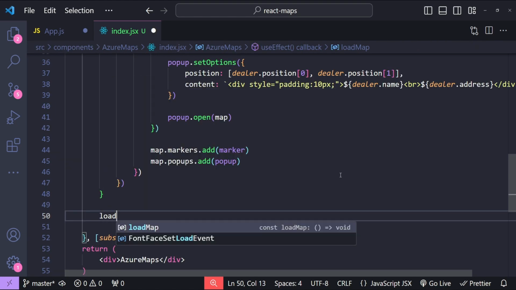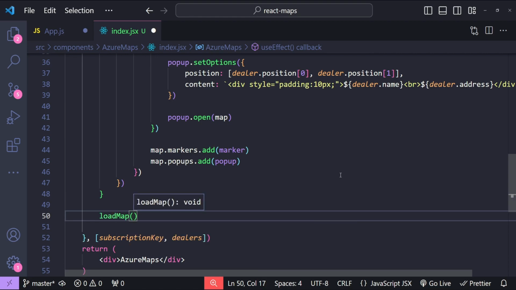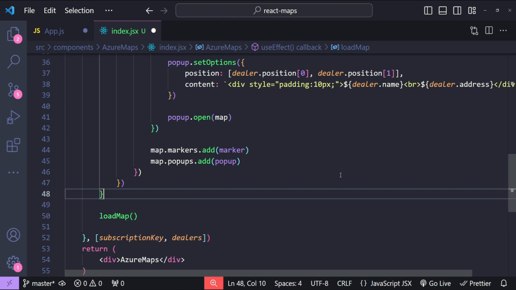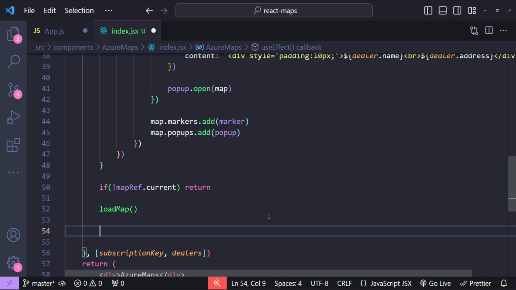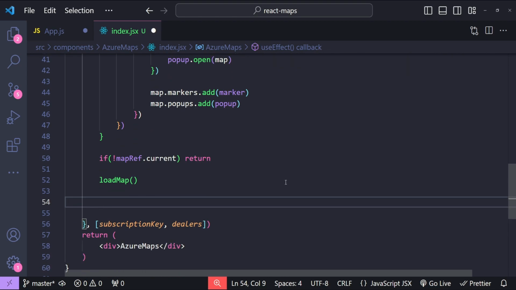Finally, let's call our load map function. But before that, let's do one more thing. We have to check if the HTML element associated with our map ref is loaded or not. If it's not, then we will simply return. So if not mapRef.current, then simply return, otherwise load map. And finally, if load map is called, then we have to provide a cleanup function as a return value.